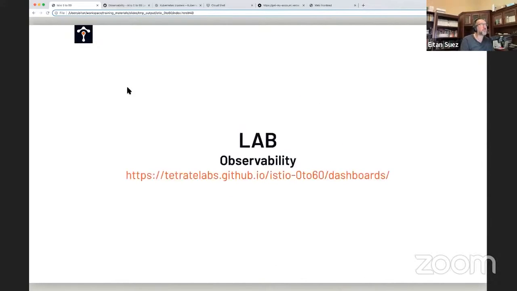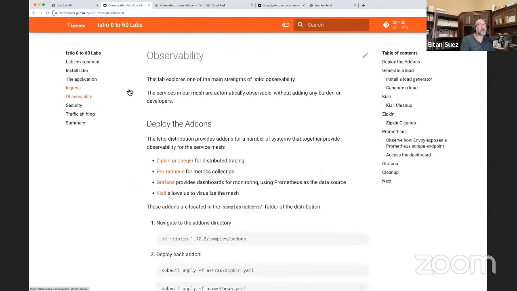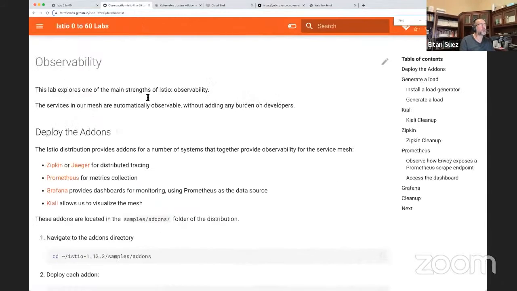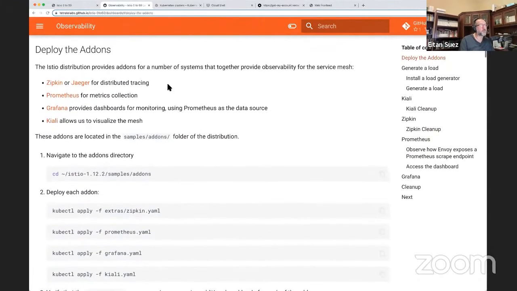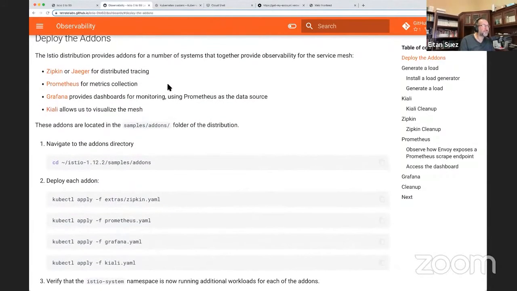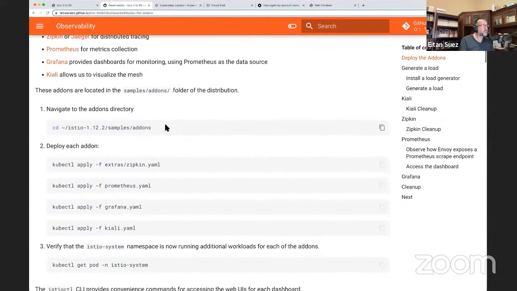All right, so armed with that knowledge, let's do our observability lab, which is really a whirlwind tour of the majority of the observability features you're going to find in Istio. The lab begins with a simple step of installing what Istio calls add-ons. It already provides all of the YAML files to deploy a number of subsystems that provide observability. Zipkin for distributed tracing. You don't have to settle for Zipkin. There are alternative implementations like Jaeger, for example.